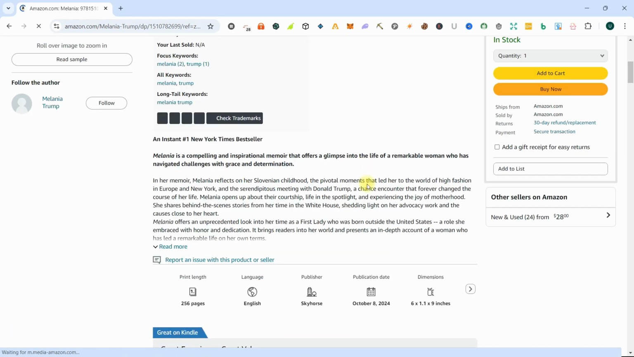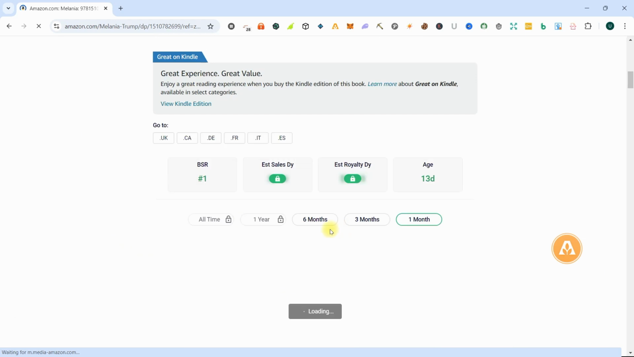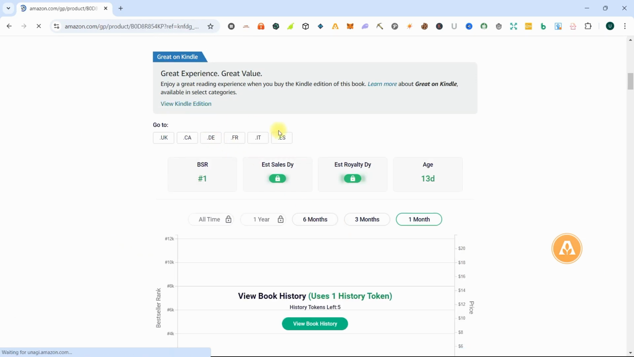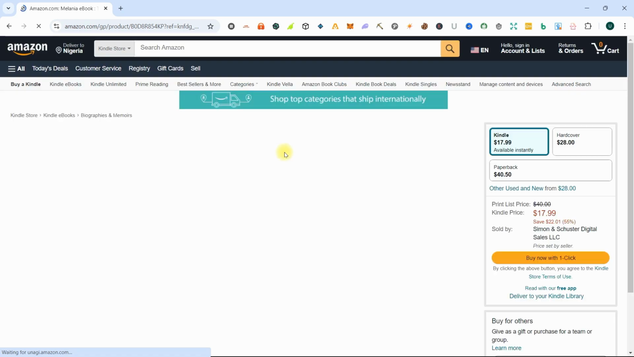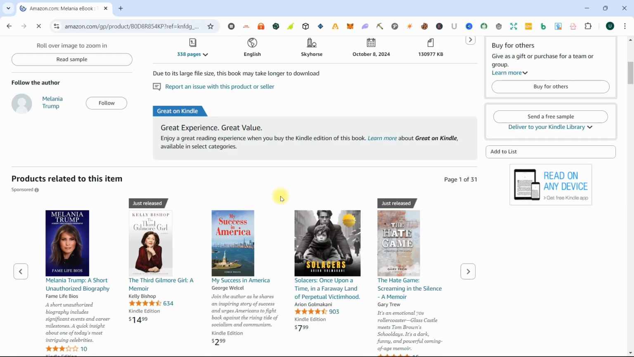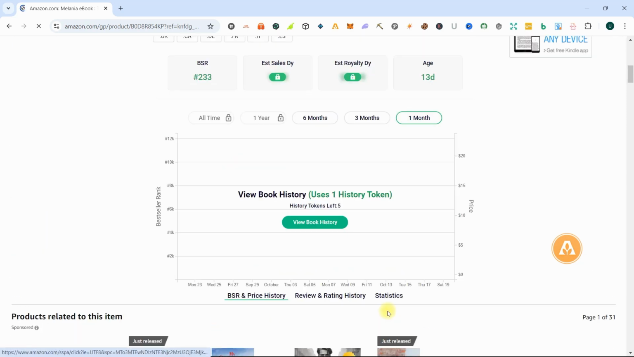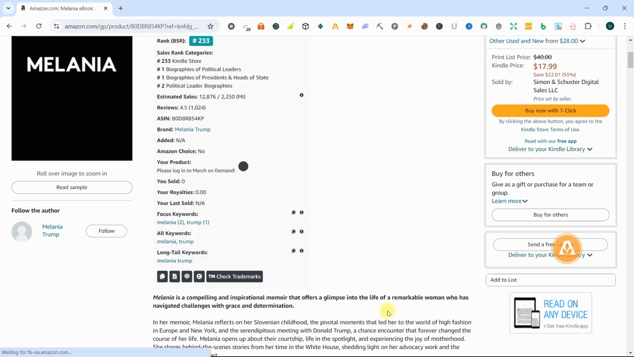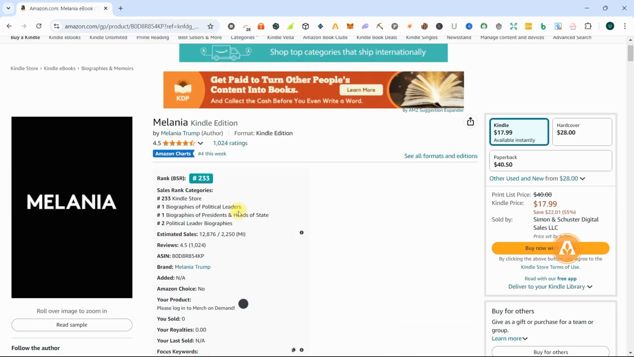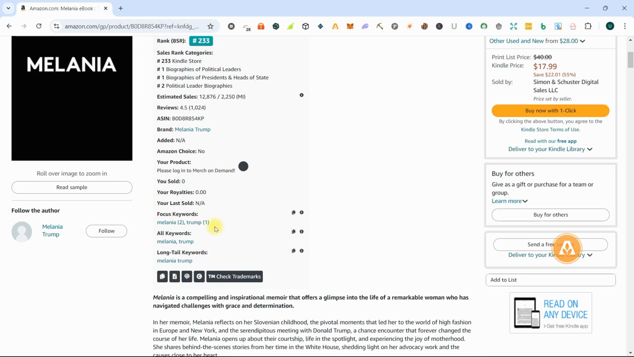Okay, all right, view Kindle edition. We are trying to find the keywords. Okay, so the keywords are loading. Here the keywords are out now. Not many keywords. So she just used Melania, which is her name. You can see this is the author, Melania Trump. She just used Melania and Trump, just Melania Trump.